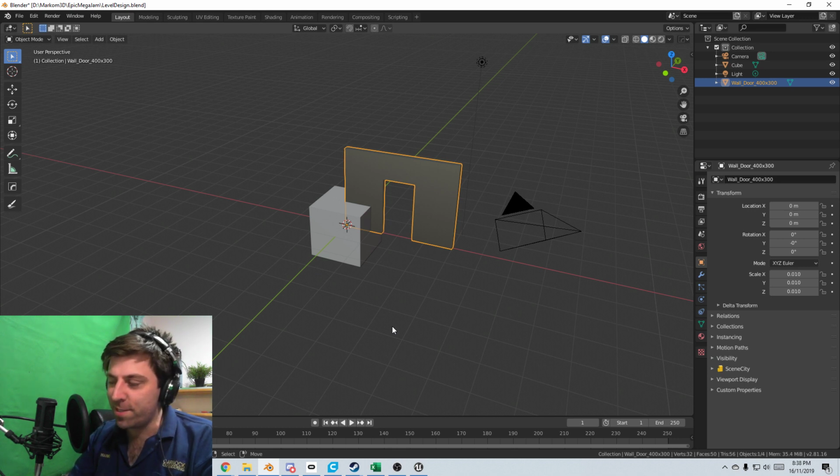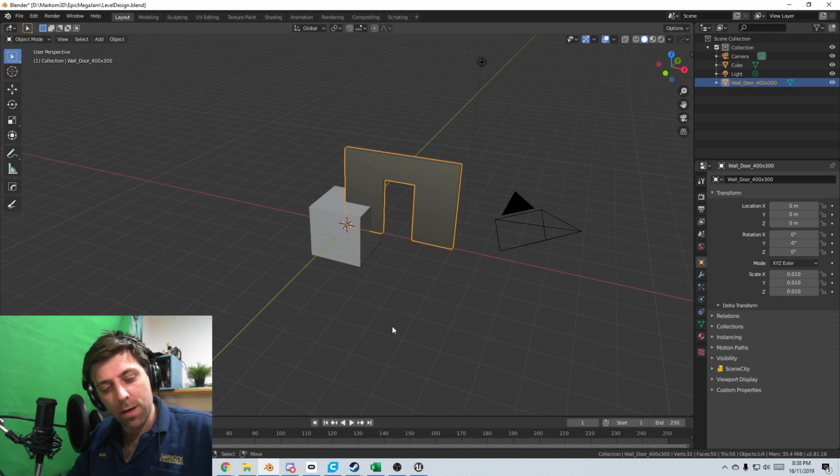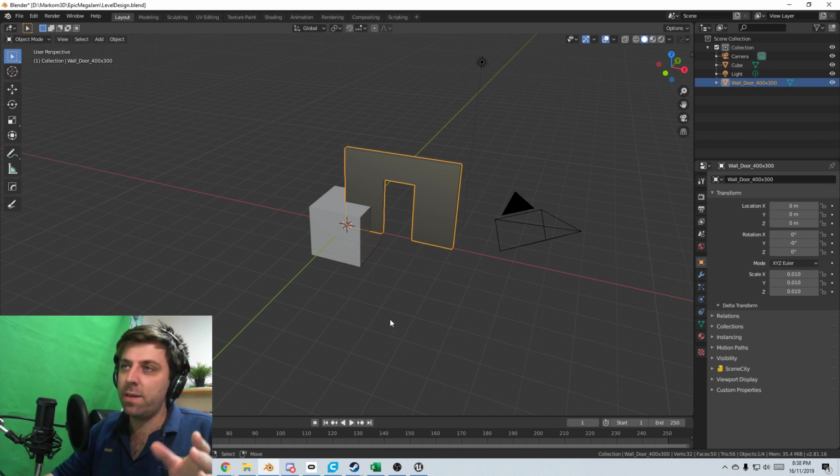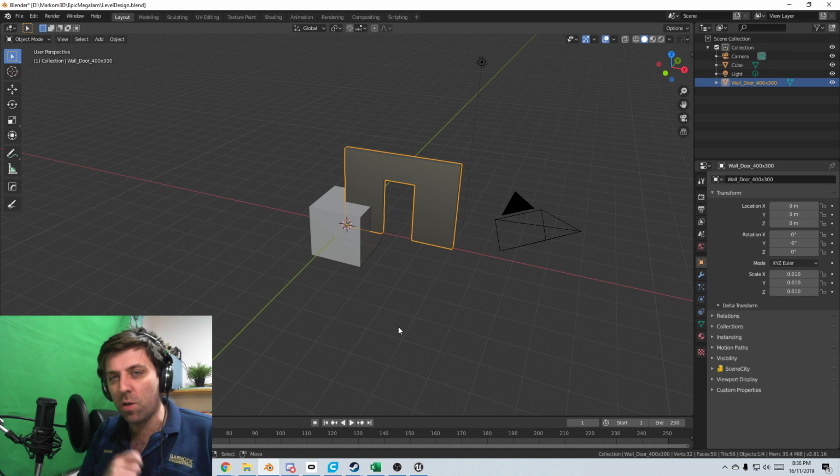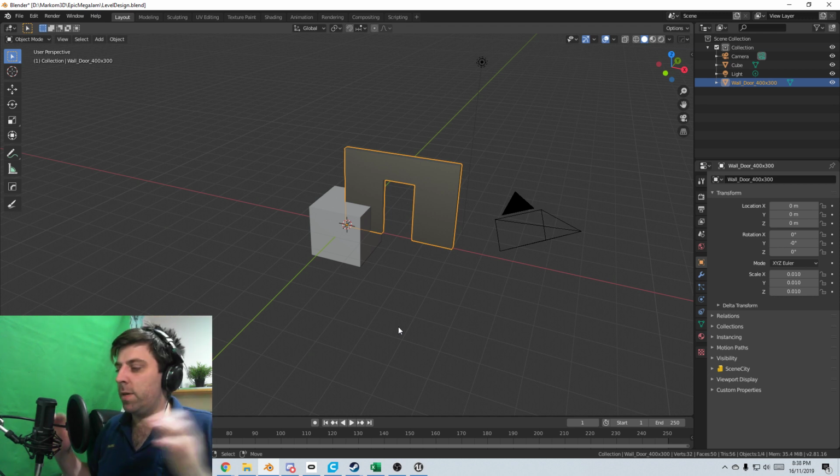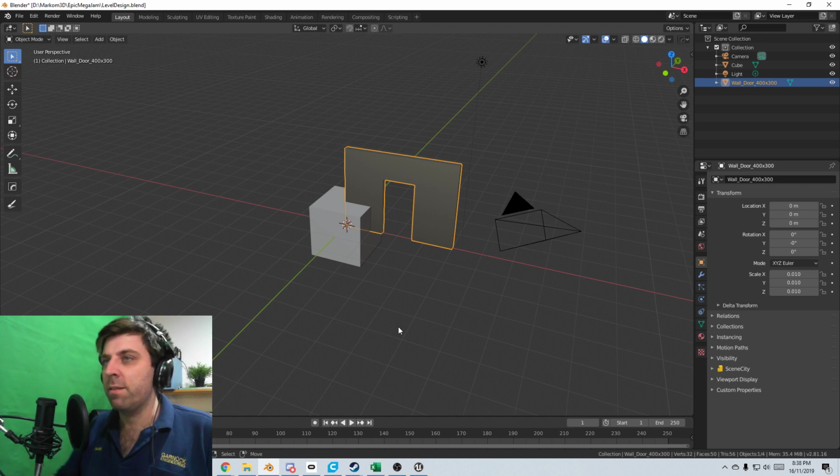I am exhausted. It is only day 2 of the epic mega jam, whatever it's called. Let's make a level, okay? The game that I'm going to be making is almost like an escape room type thing where you just have to solve a whole bunch of puzzles. And at the moment, what I'm going to be doing is just creating that level.